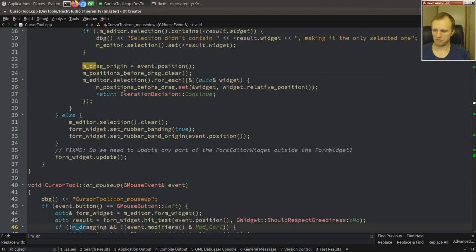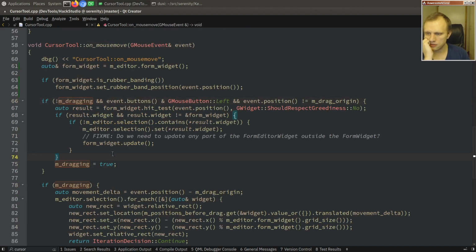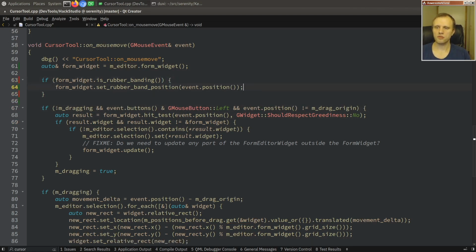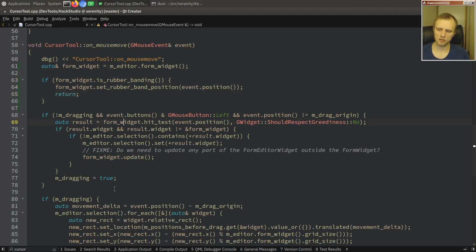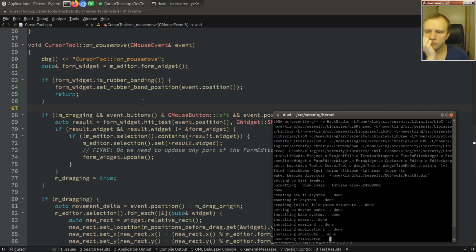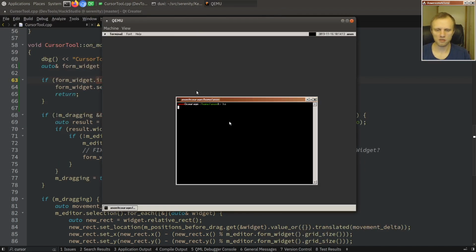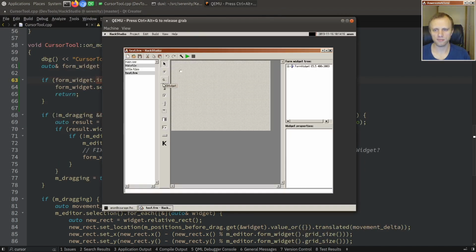So where do we set M? Dragging is true. We gotta make sure that we don't initiate that here. So if not dragging, maybe if we're rubber banding, then we'll just return early because we don't want any dragging logic to take place. So on mouse move while you're in rubber banding mode, we don't process drag at all.